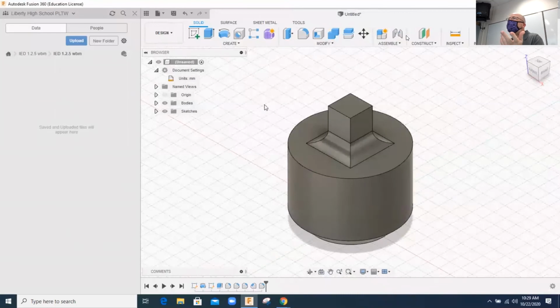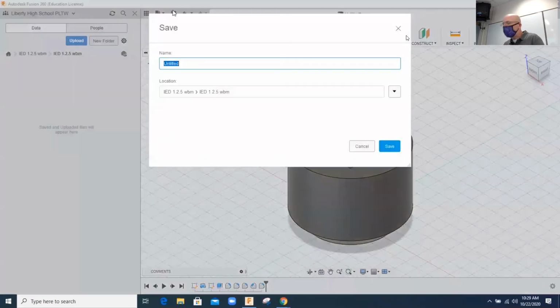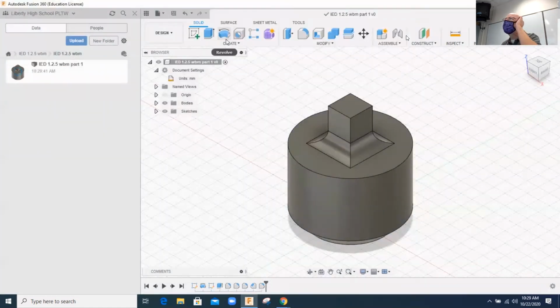I guess I save it maybe. I'll save it later. What is that? File? What is that? Save? I'll save it later, or I'll save it now. IED 1.2.5 WBM. That's my initials. I don't know if that's, I can't see very well. Part 1. Okay, and then I'm going to make a new thing.